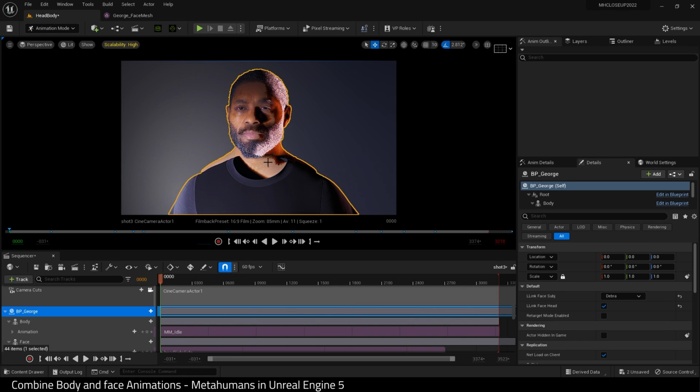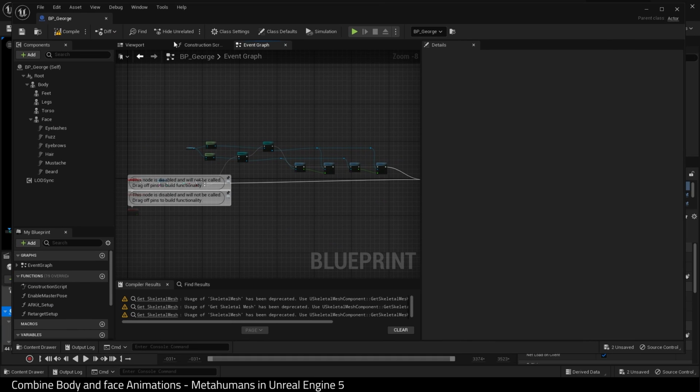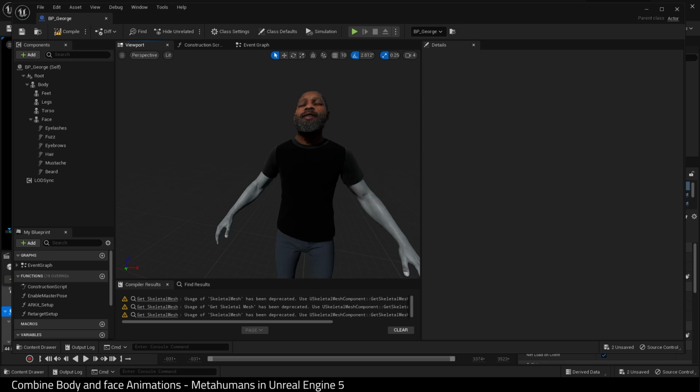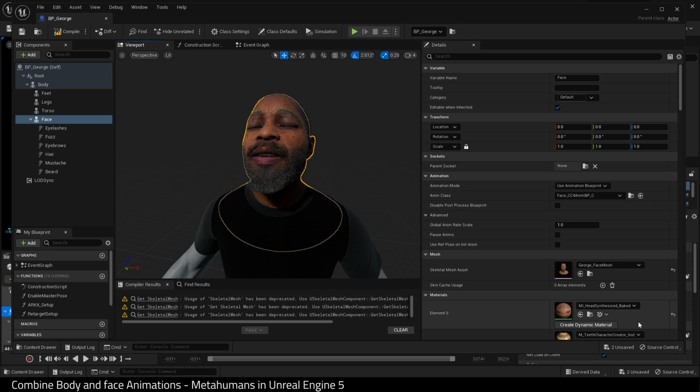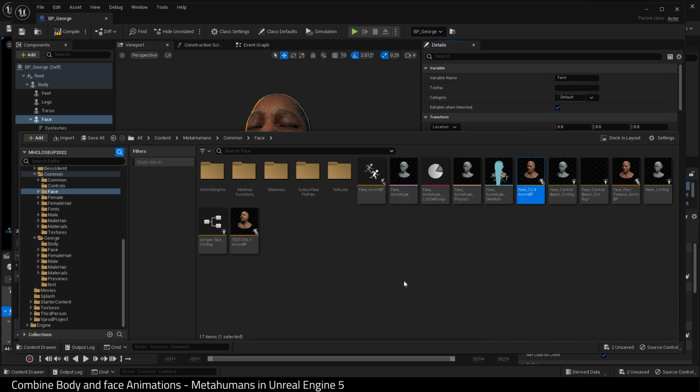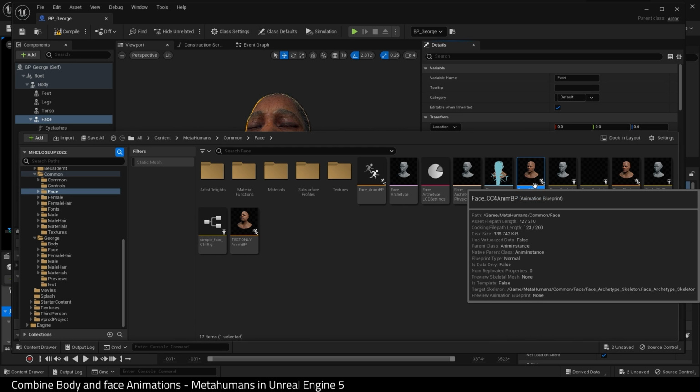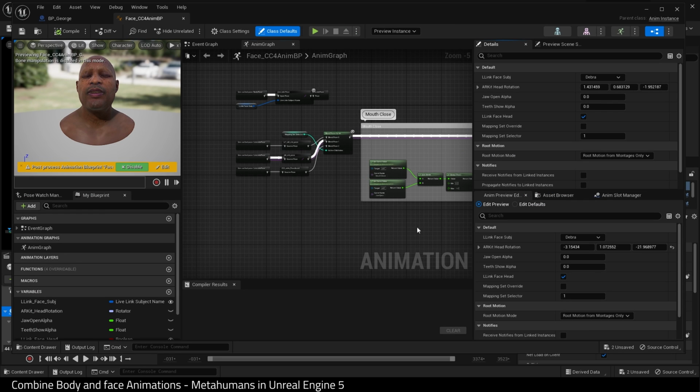Okay, so to begin, I select my Metahuman and I'm going to open up its blueprint. There's nothing different about this blueprint, it is just what comes with the character. I'm going to select the character's head and come over to the anim class and I'm going to select the folder icon and find my anim blueprint and open it up.